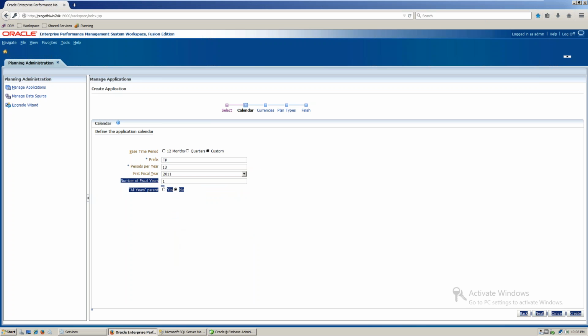And number of years: how many years do you want to create? From 2011, if I select... Sorry, what is that? If I define periods 13 and if I define from 2013, that means I cannot store data before 2013? Yeah, you cannot. The year member will not be available.